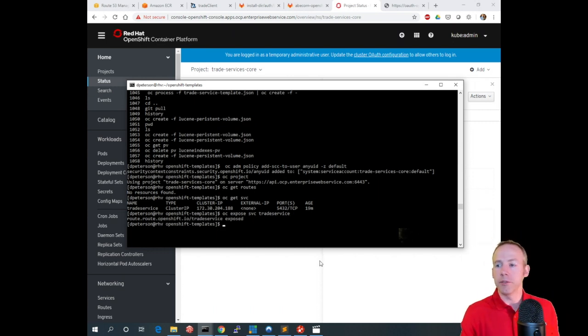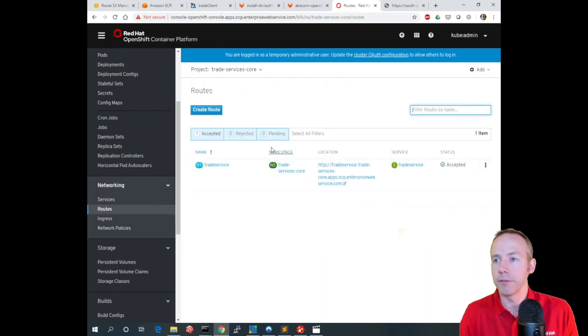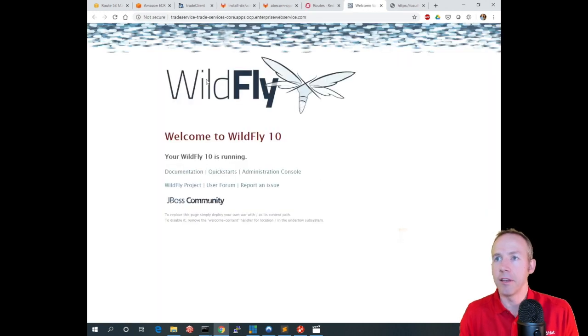Now it's exposed. And by default, everything's set up for you. And you can take a look at the route. And now we have a route called enterprisewebservice.com. If we click on that, if you just go to the base URL, you're going to get just the WildFly that's running. So there it is, it's up and running.